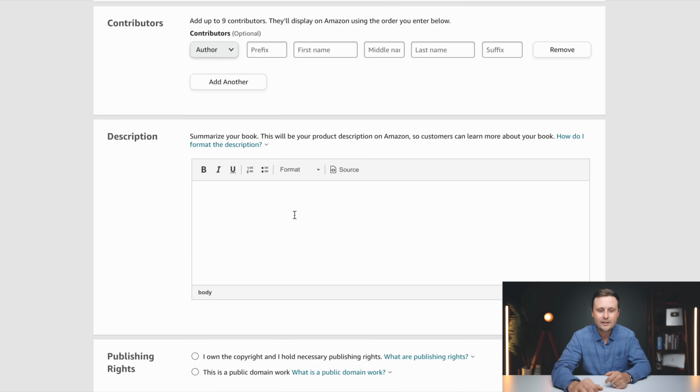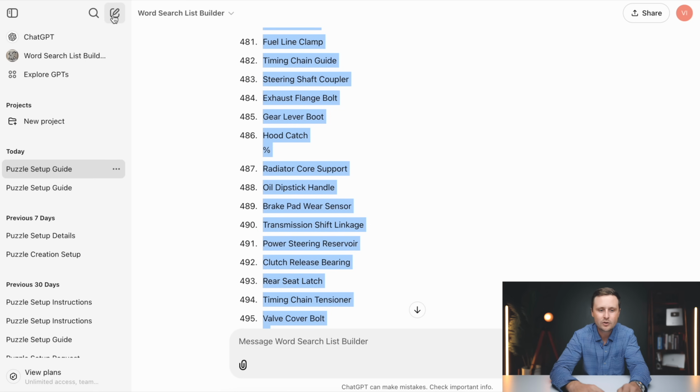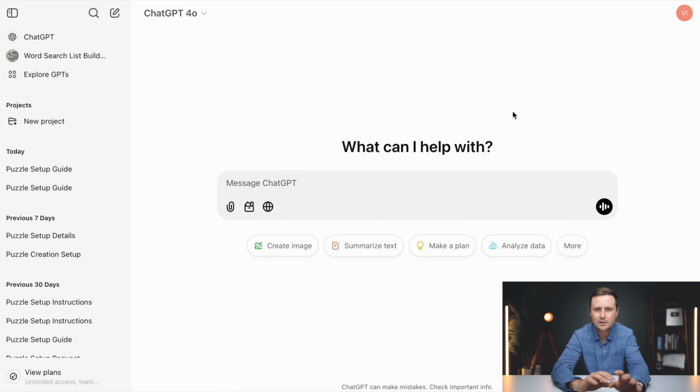And that brings us into the description. Again, I have another efficiency hack for you guys, so it's going to save you guys a lot of time. And what that is, going back over to ChatGPT. And this time we are just going to open a new chat using ChatGPT. It's not using the word list builder, but it is going to use artificial intelligence from ChatGPT.